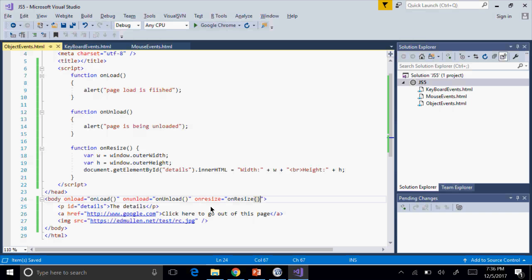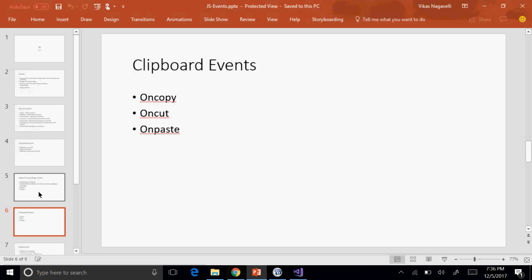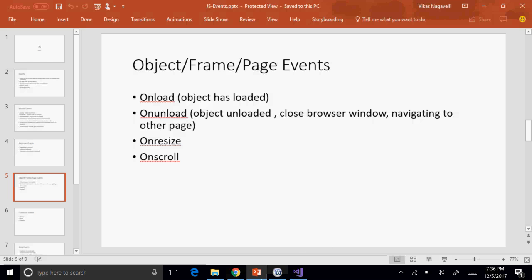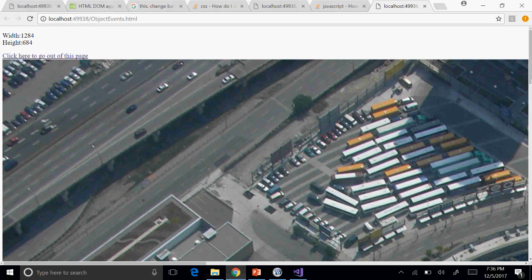You can associate it; I associated this with the page. You can also associate it with the div tag or some iframe, but you need to make that resizable first. So this is about object events, and next we are going into onscroll. So we need a scroll. We already have a scroll here.